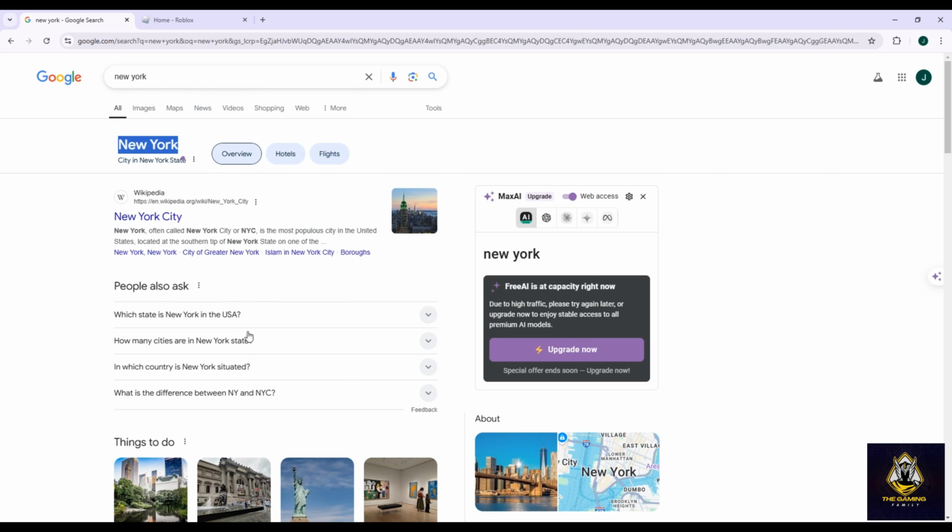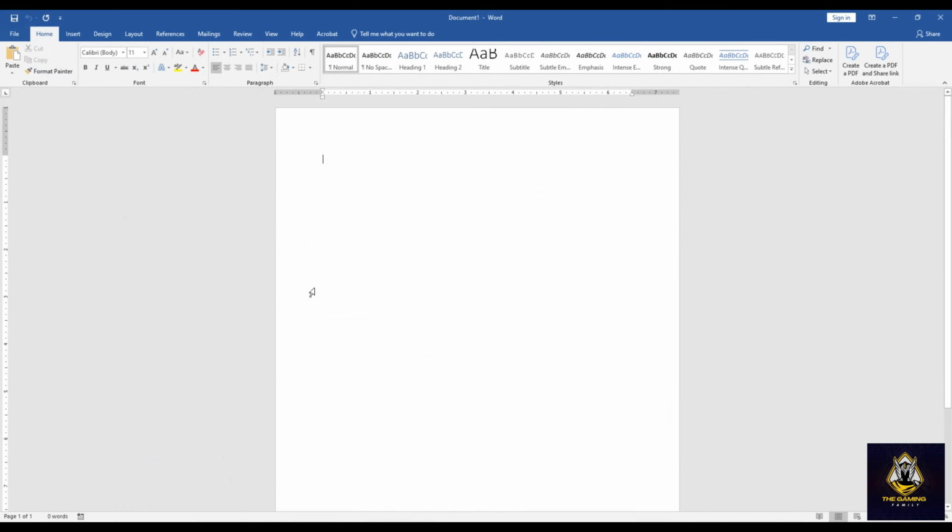Now you can go over to another window where you want to paste the text, for example in a Word document. And here, right-click on your mouse, then select the Paste option in the menu. There, the text has been pasted on a Word.